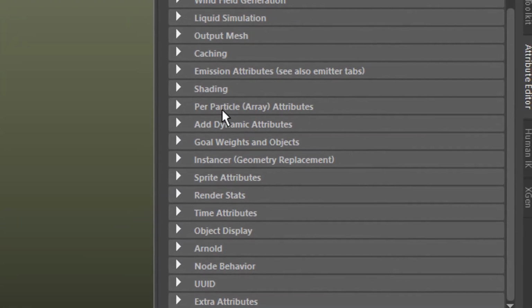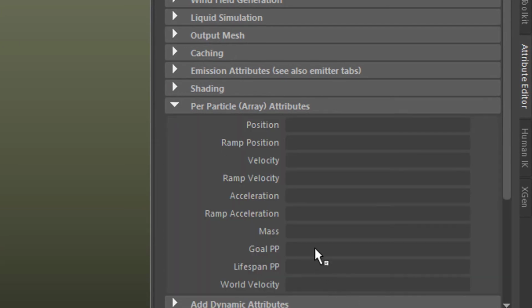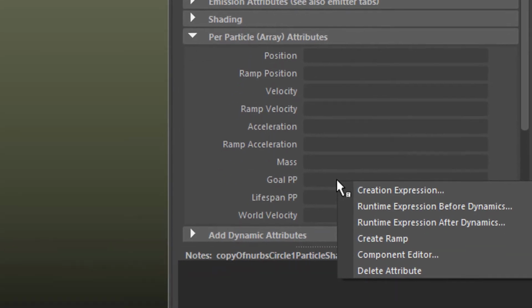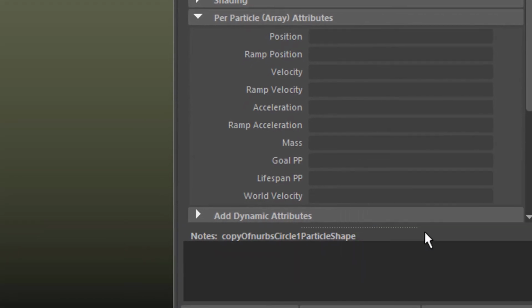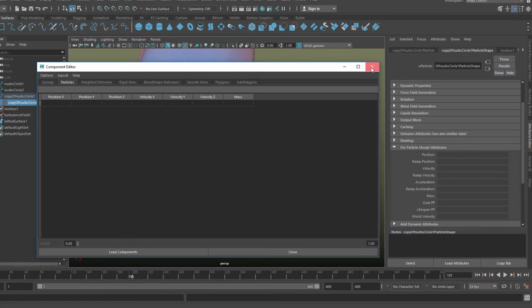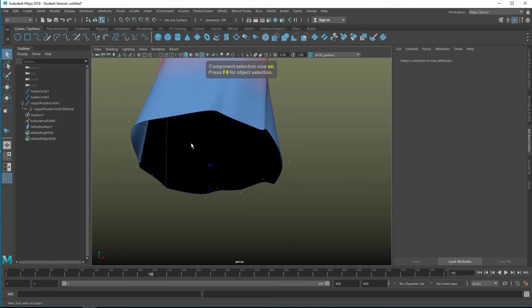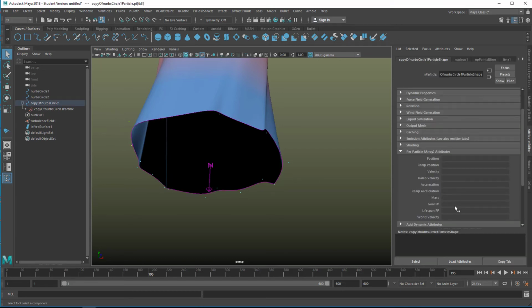I opened the section of per particle attributes. And under goal PP, that's the goal per particle, I right mouse clicked and opened the component editor. And in order to fill the component editor with some value, you need to actually select individual particles. You go by F8, for example, which is the component selection, to those 3 particles. Let's pick the 3 of them here, these 3. Now goal PP, right mouse click, component editor.